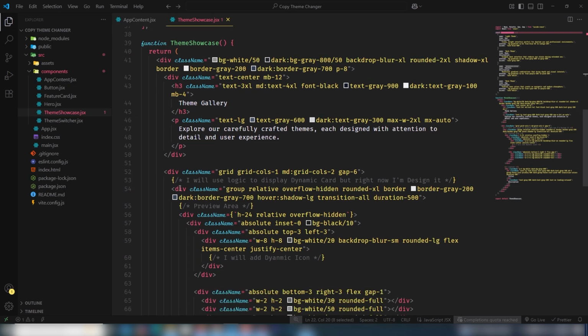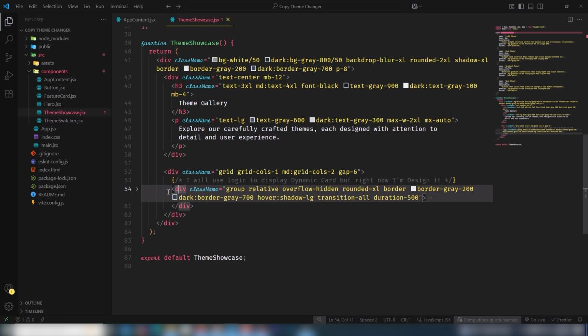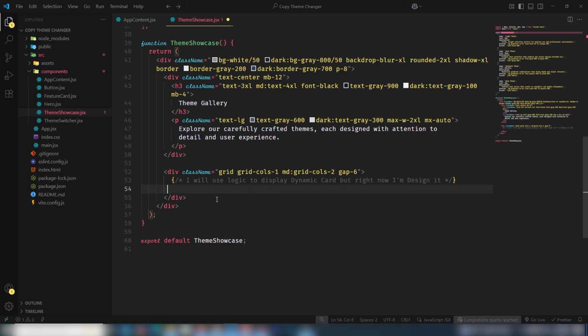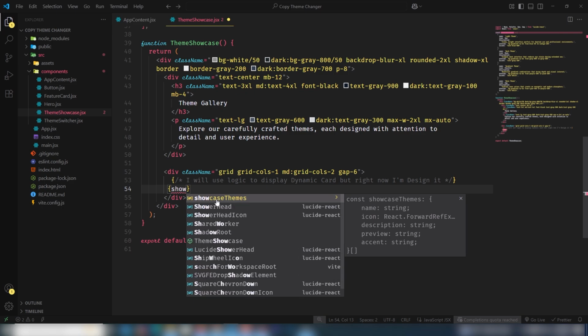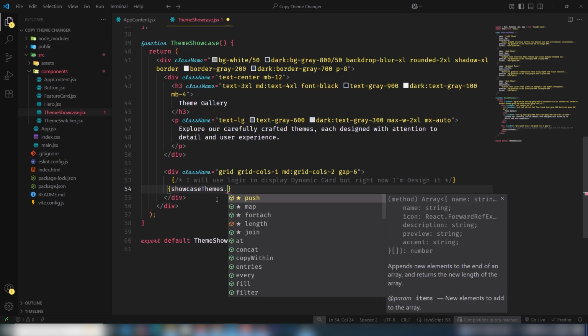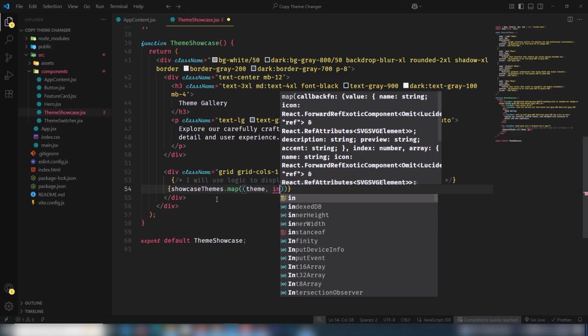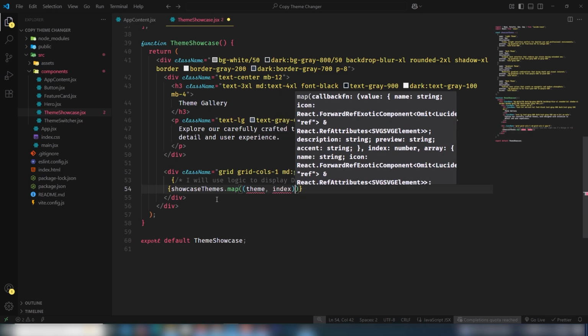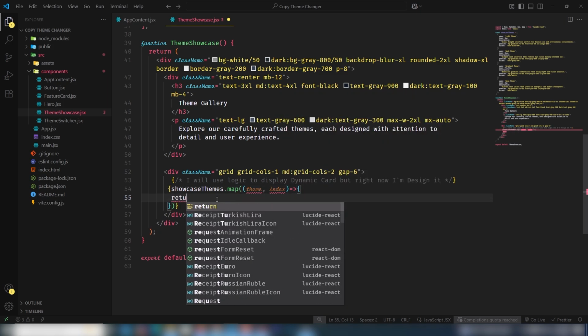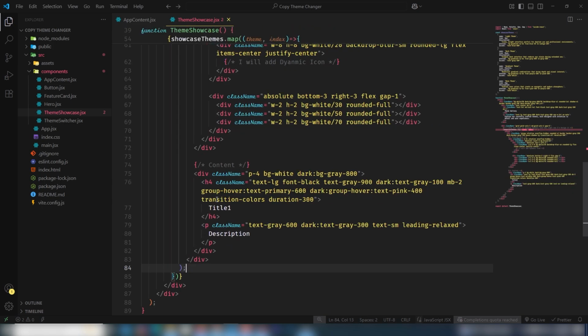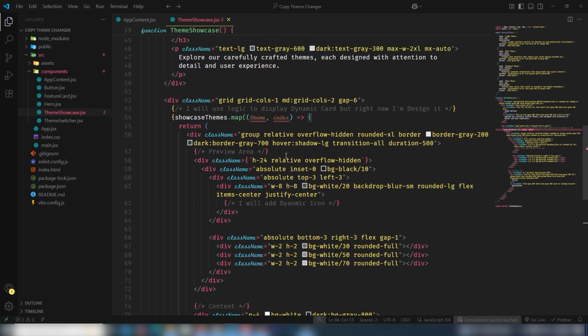Alright, after the grid, I will cut this complete code. Then I need to use curly brackets, and I'm going to target showcaseThemes.map with theme and index. I need to use the return keyword and paste the complete code there.